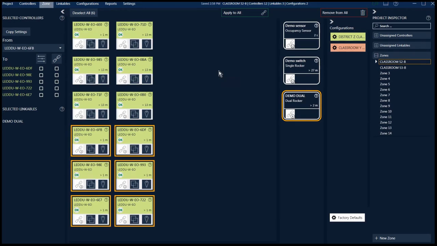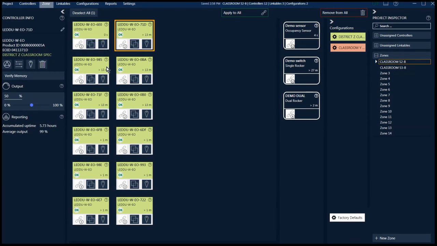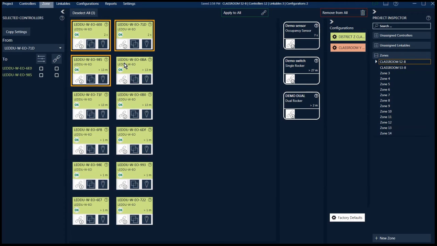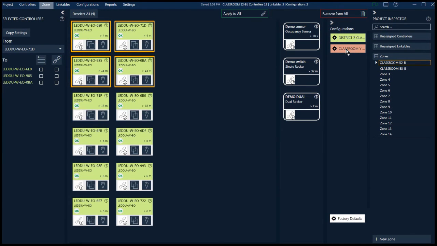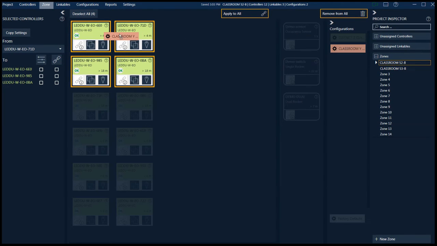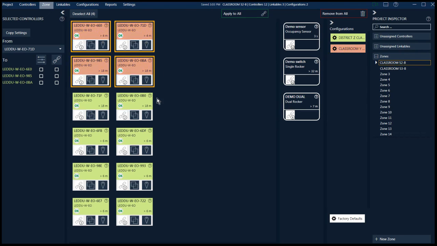It's a different color. So if we wanted to come over here and let's say we had 4 or 5, let's say these 4 needed a different configuration because of whatever reason. You're commissioning the front of the classroom different than the back of the classroom or something like that. We can drag this over here to these 4 and drop it. Now you have 4 that are commissioned one way and 8 that are commissioned a different way.